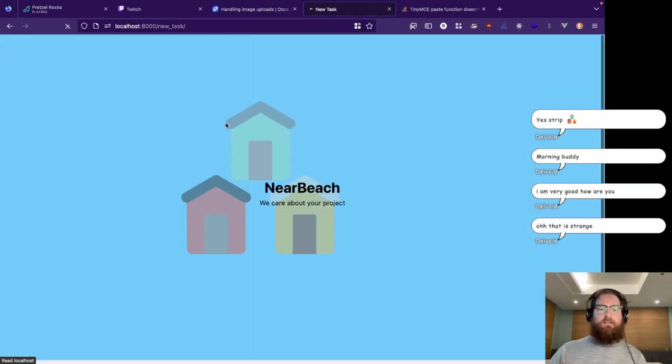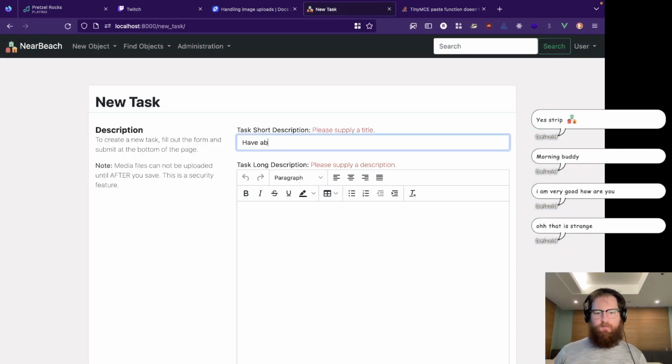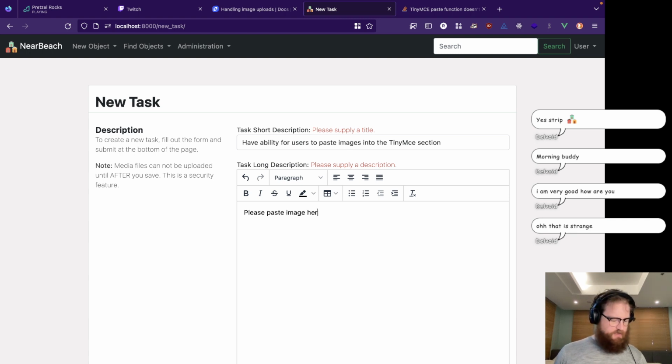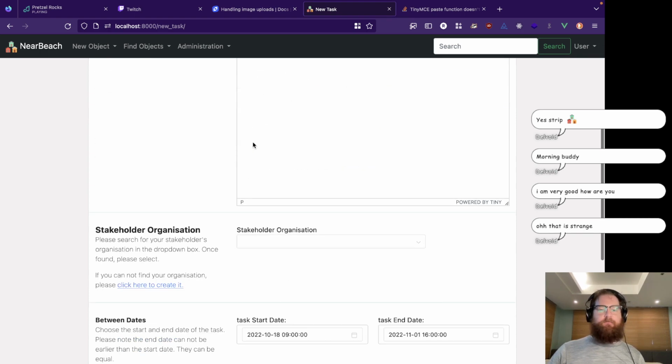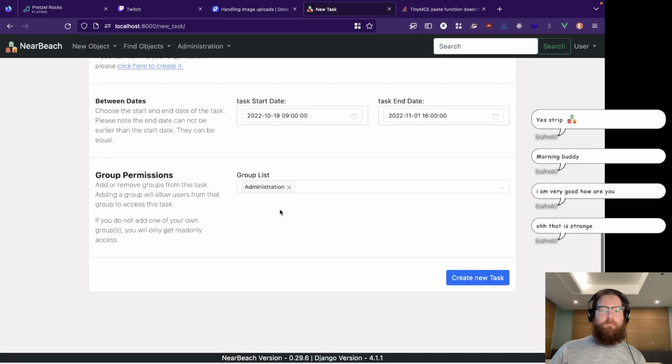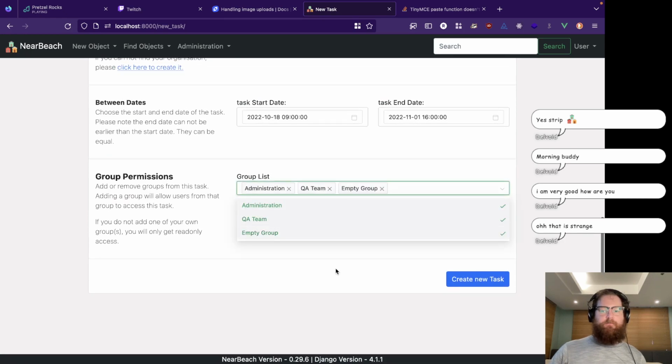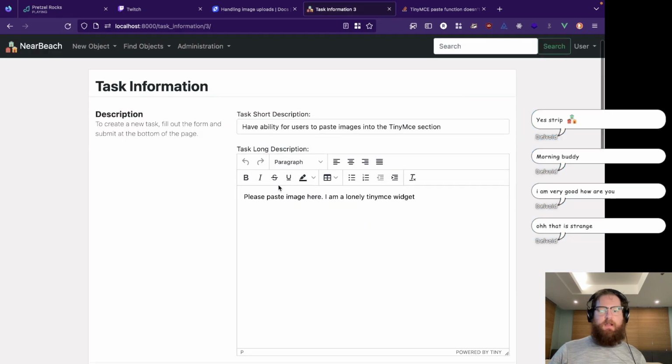So let's create a new task. Have ability for users to paste images into the mouse section. All right, we'll just put please paste image here. I am a lonely tiny mouse widget. Let's give it all group access.